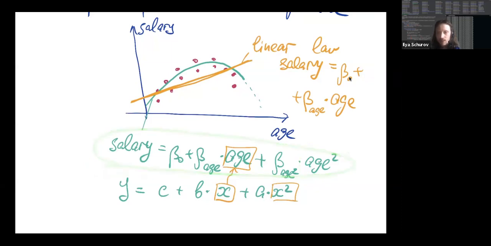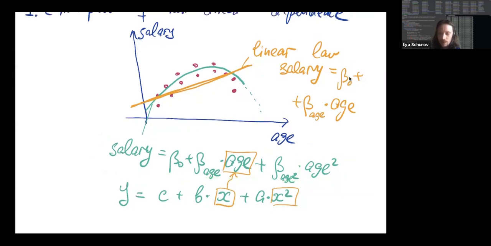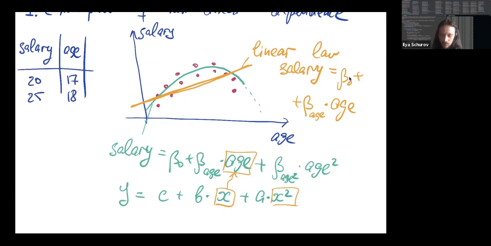Because you can just think about it in the following way. Your data table, when you have salary and age, looks something like this.